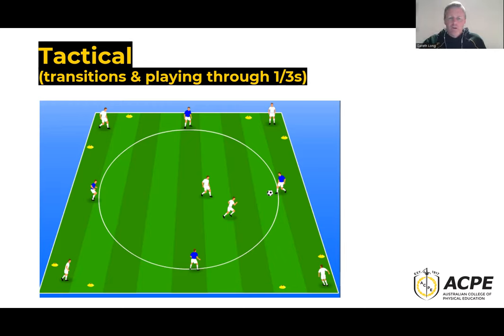But in this one, a white defender that gets the ball, their challenge is either to play it into one of the goals if you haven't got the players, or what I prefer to do here, play it into one of the four out players on the outside. This then creates a 6v4. Okay, and then the challenge for the whites is, can we progress the ball through the third?